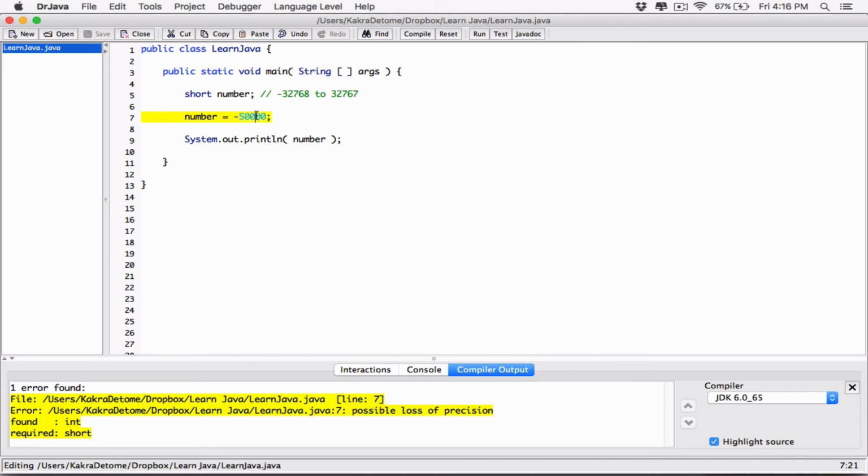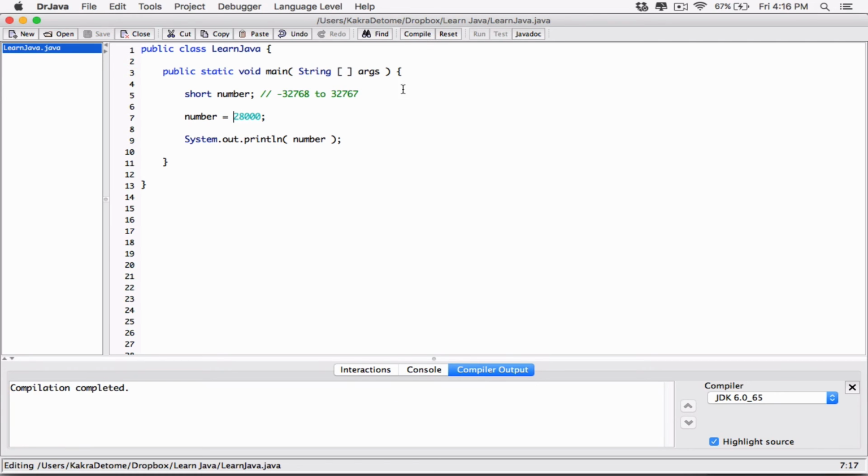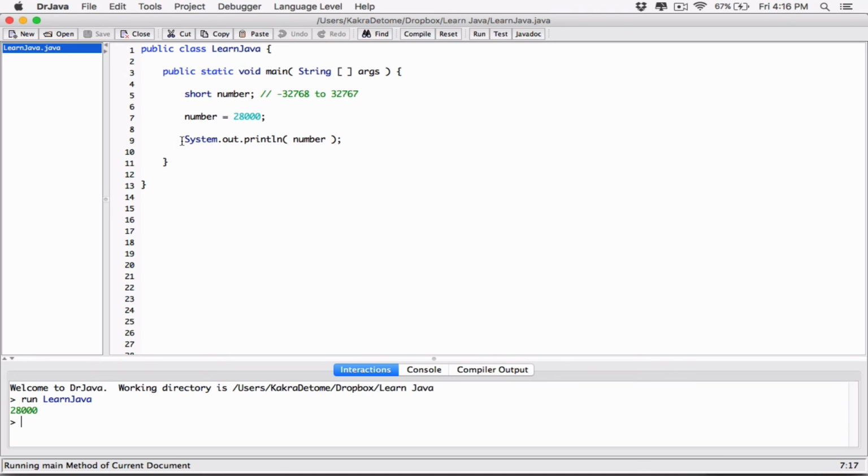When I go back and type in something like 28,000, which is in the range of this, and compile it, it can store it in number, and in this case we are displaying it here. So that's the range of a short.